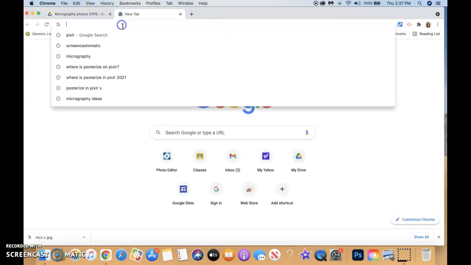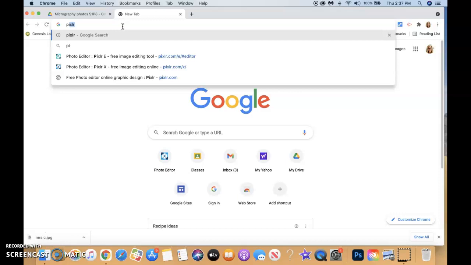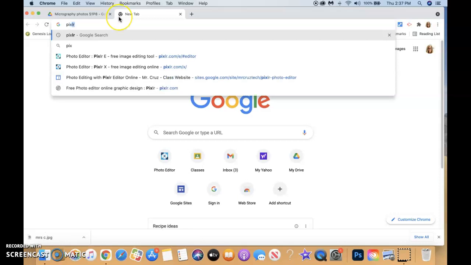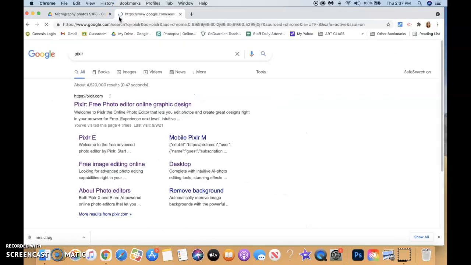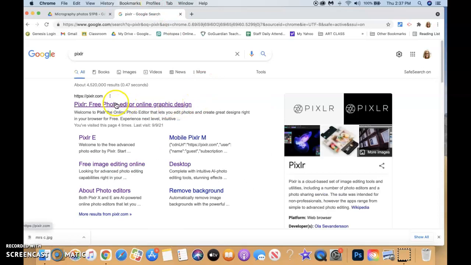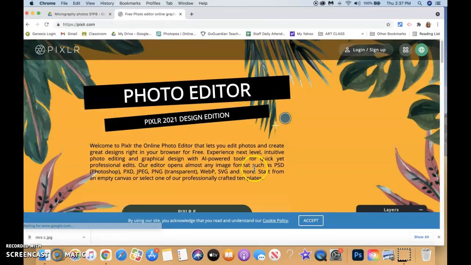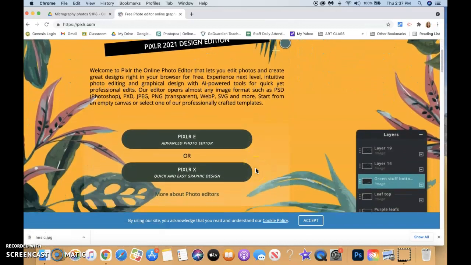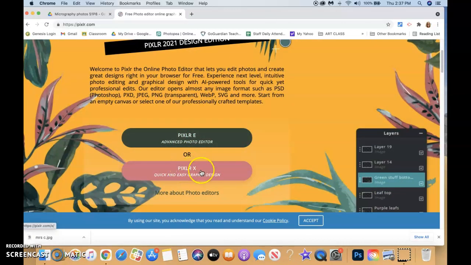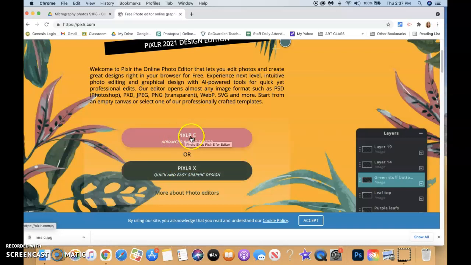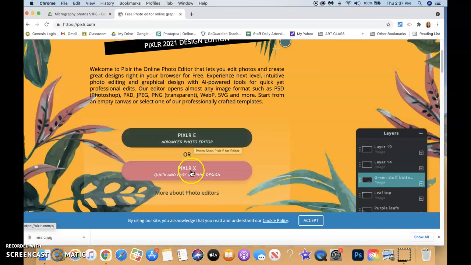So Pixlr is a web-based app or a web-based program. What we're going to end up doing is going to Pixlr.com. We're going to start off using Pixlr X to do some quick and easy editing, and then we jump over to Pixlr E for the last step where we're going to apply a filter. So hopefully this won't get too confusing. My hope is that you're going to review this video as you need to.